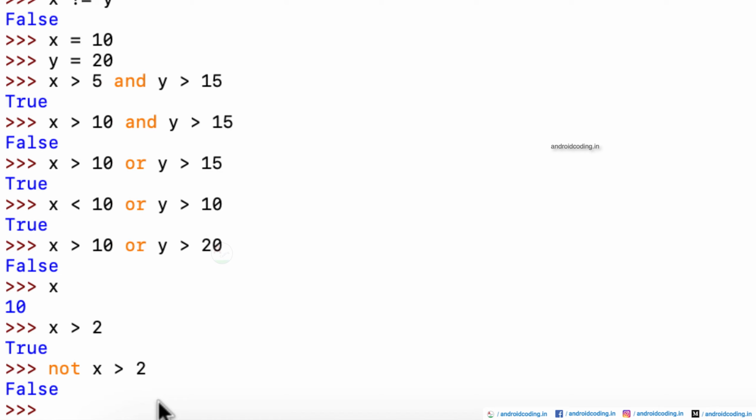So I think you are very clear with the and, or and not operators. And for the and or operators you can also refer to the truth table. You will be getting very good clarity on how and or operators work.